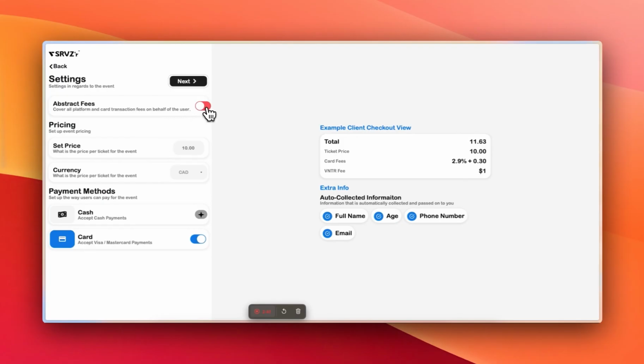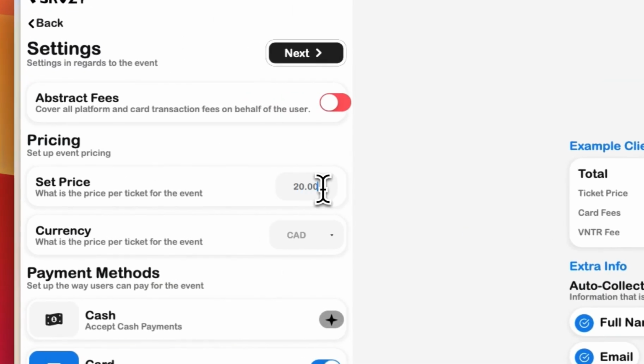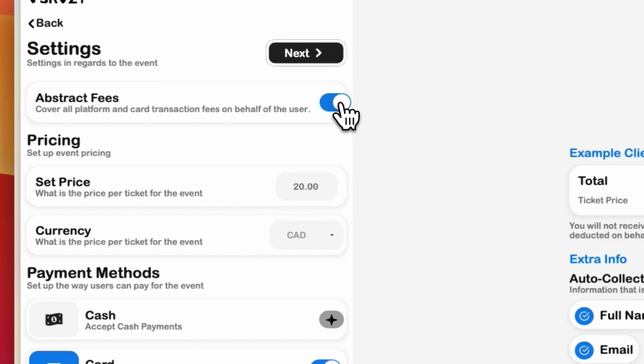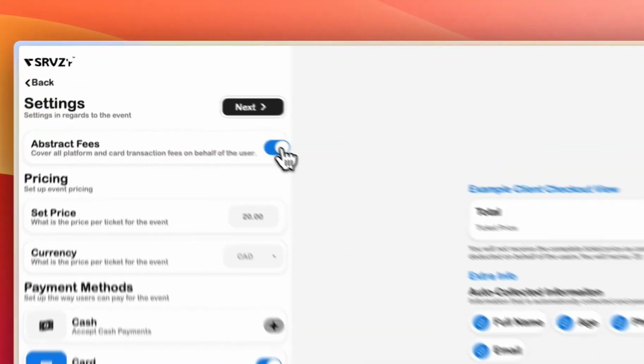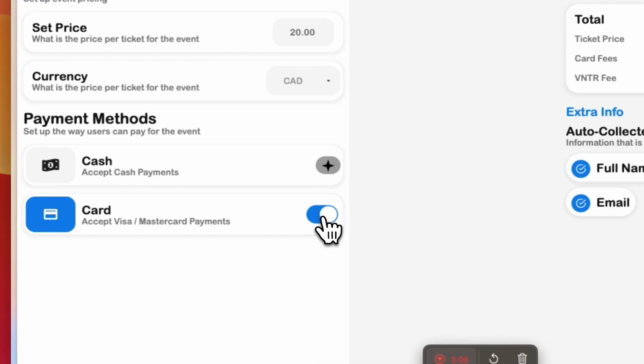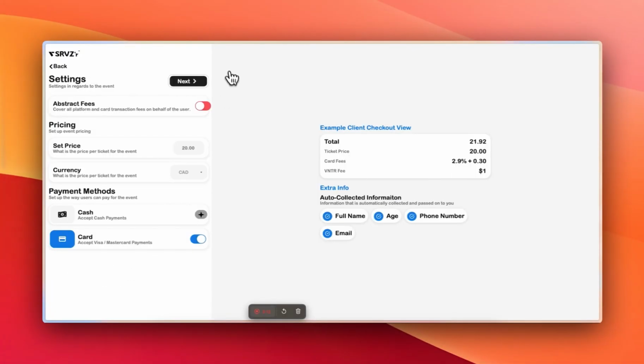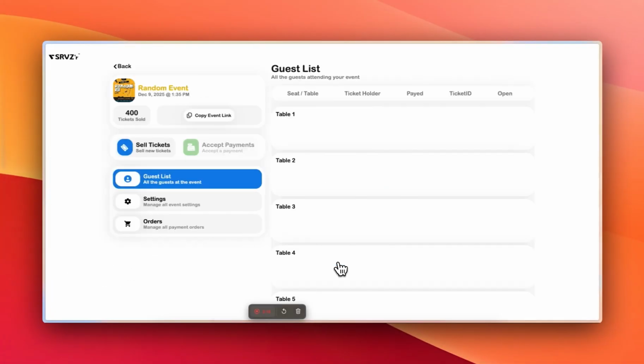In the event settings, specify the ticket price. Decide whether to cover platform fees and choose payment options, such as card. To enable cash payment, you must have SRVZr start. Once completed, click Next. Review everything you've entered, and if you're satisfied, hit the Publish button. Congratulations! Your event is now live on SRVZr and you can share the event link with interested attendees.